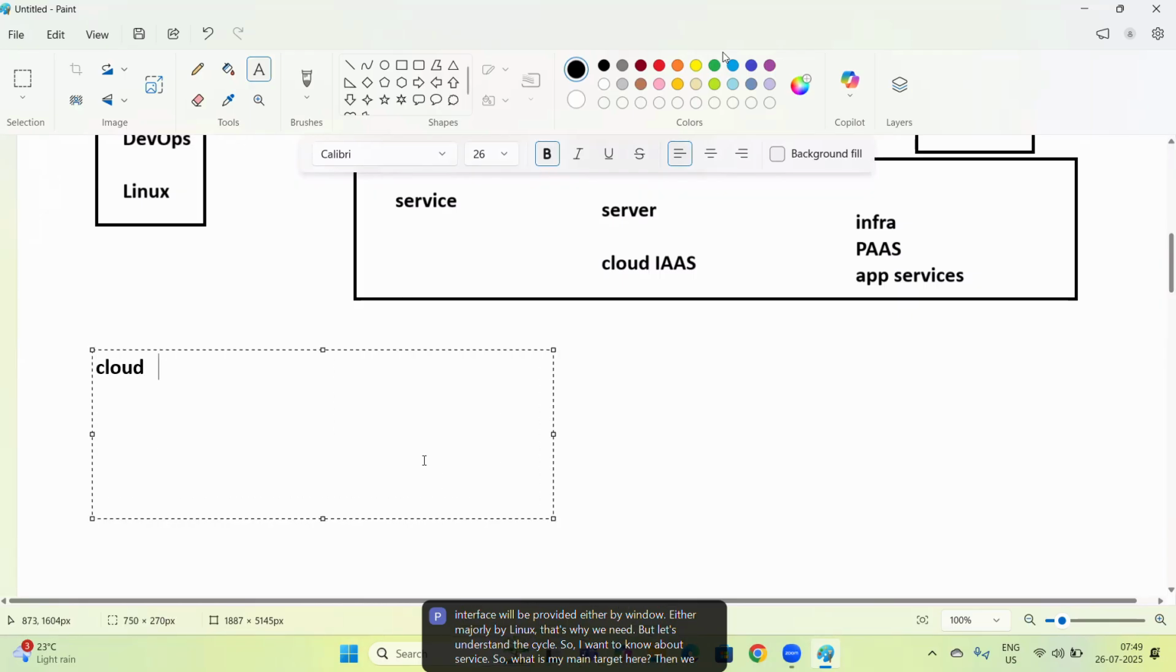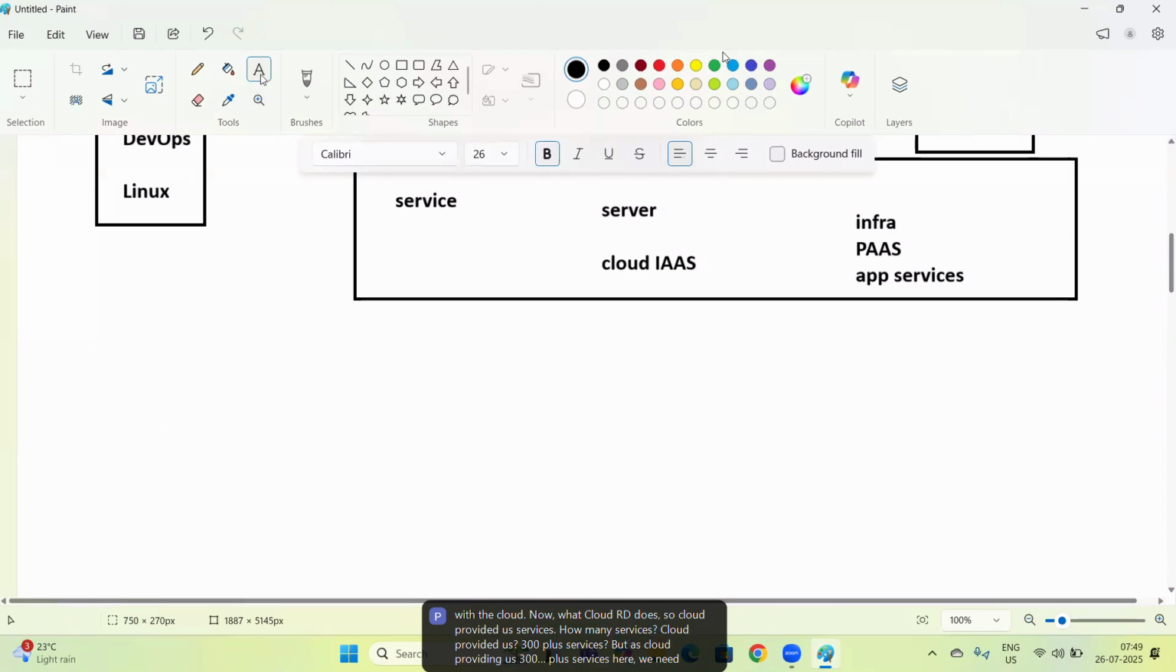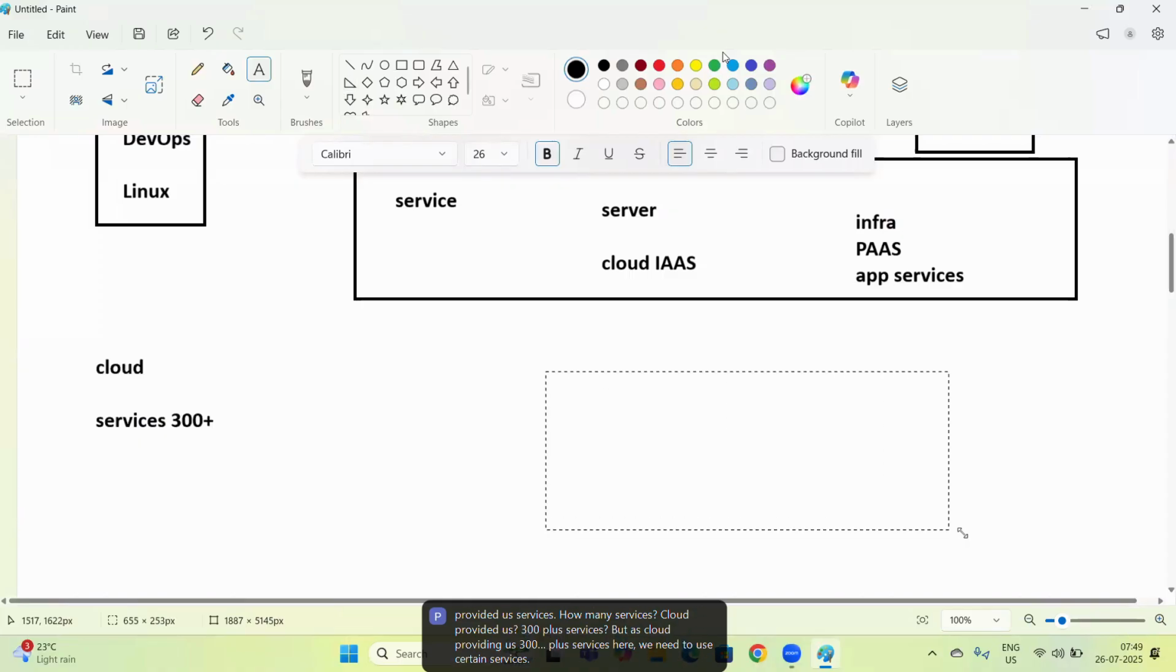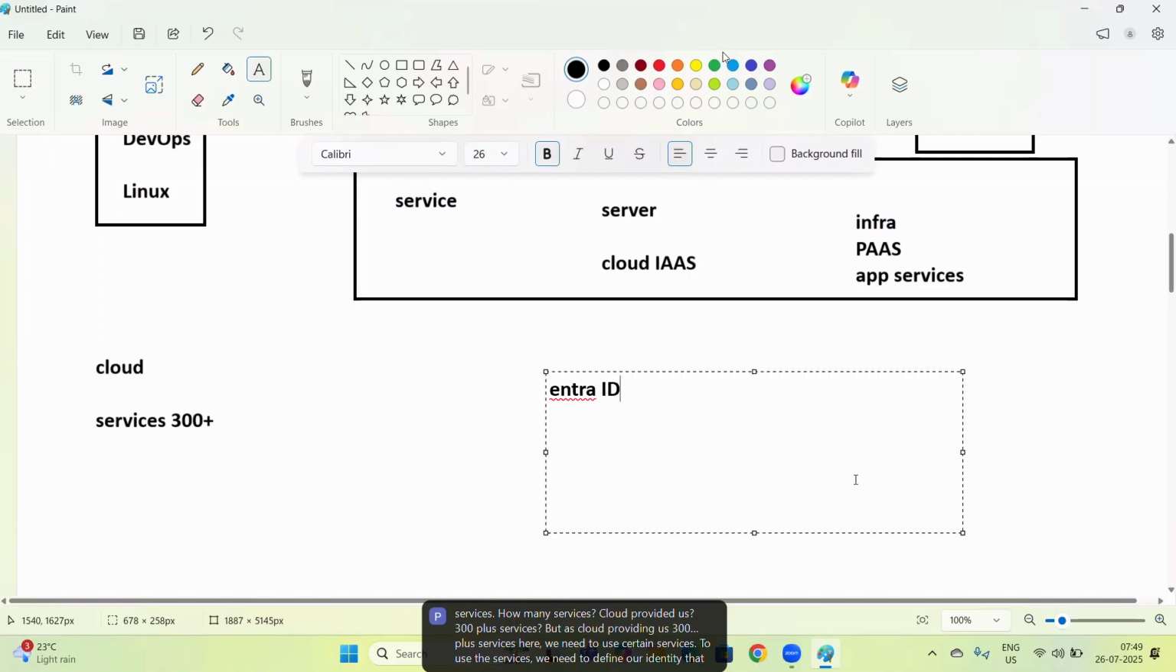Then we started with the cloud. Now what did the cloud give us? Cloud provided us 300 plus services. But as the cloud provides us 300 plus services, to use certain services we need to define our identity. That was under Entra ID.